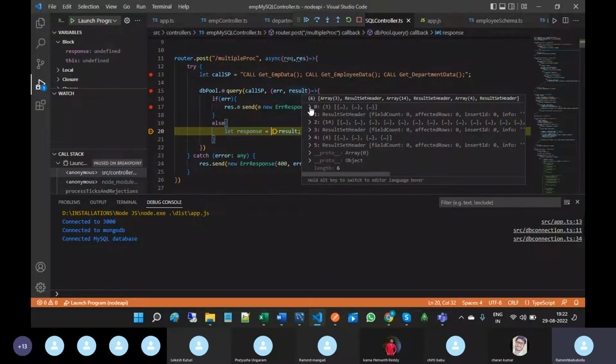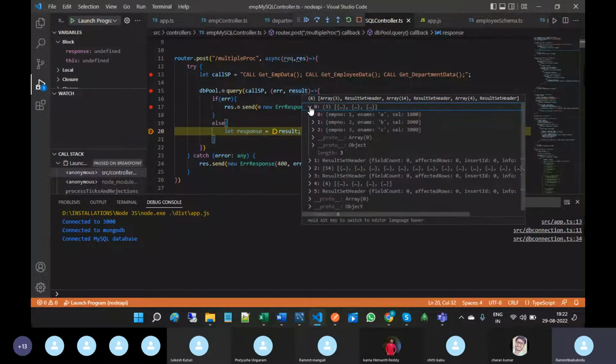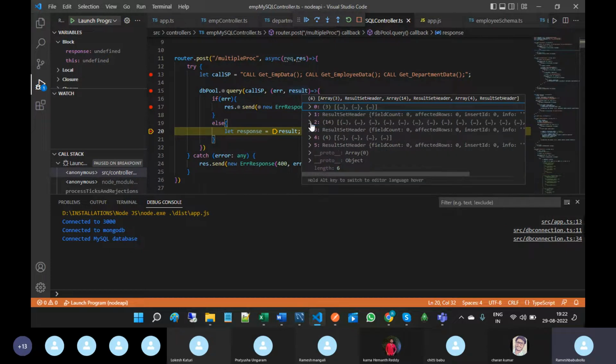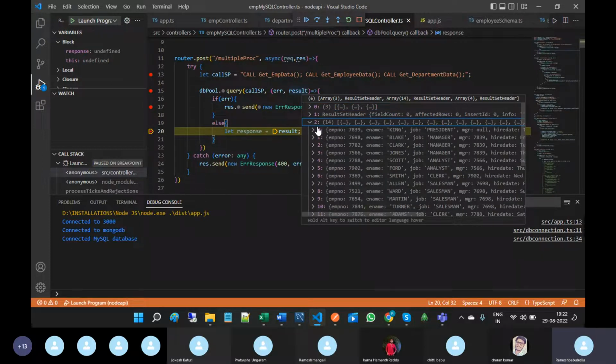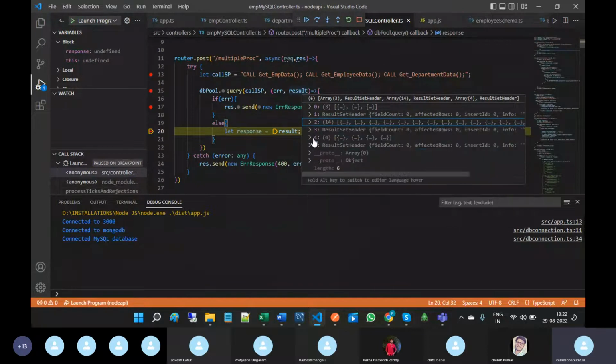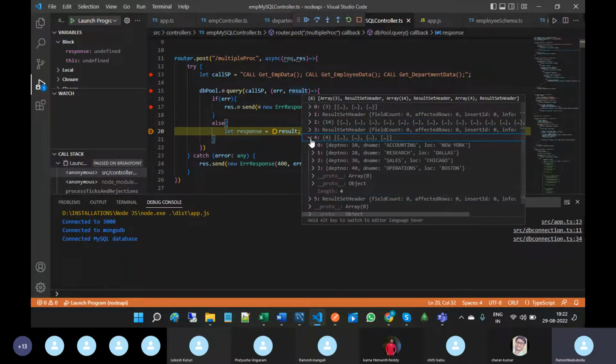See, at the 0th position in the result array, you are getting data which belongs to the EMP table. So result of 0 belongs to the EMP table. And 1 does not belong to any data set. Expand 2, it belongs to the employee table. Expand 3, it does not belong to any data set. And compare result of 4, that belongs to the department data set. That means 0 to 4.